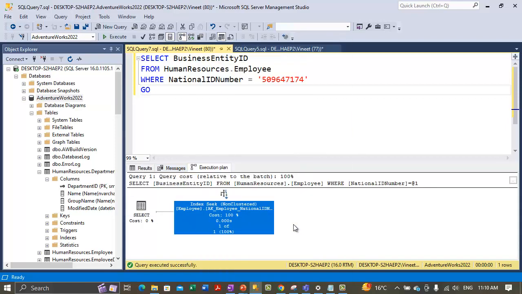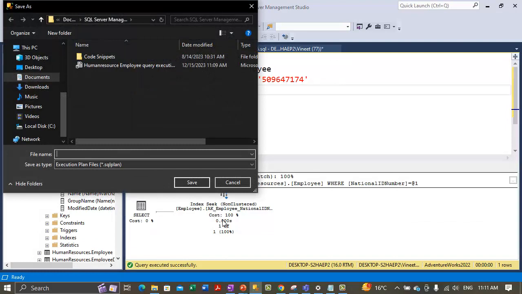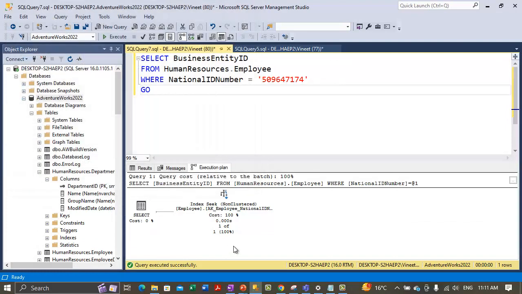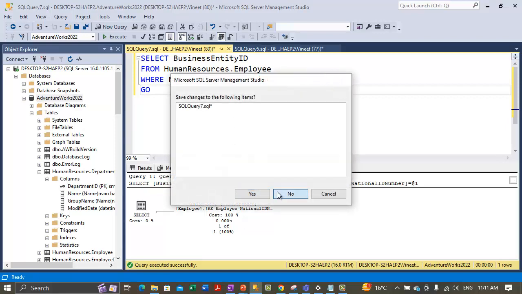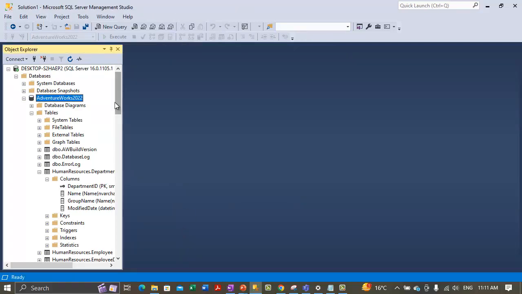So this is the actual query execution plan, and this plan can be saved from here as well by using the save execution plan as option. So you can save it here, and this is how we save the execution plan basically. Now what if you have to open a saved plan which you have already saved? How can you open the SQL execution plan?